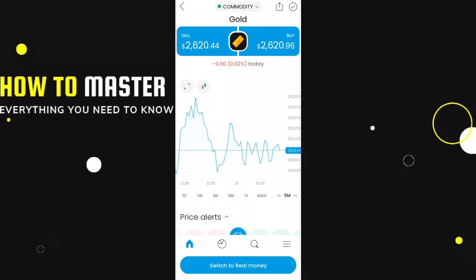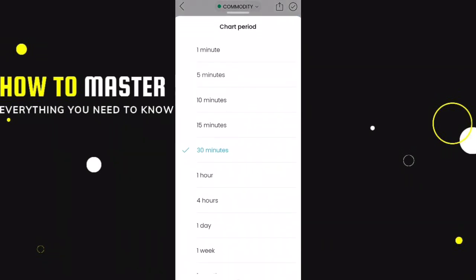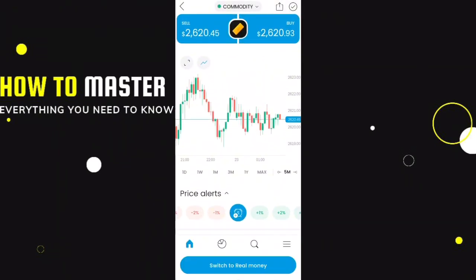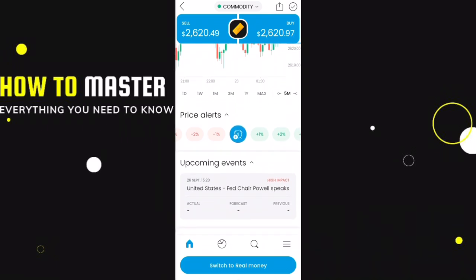So automatically, you're going to be shown the line chart. And if you'd like to switch over to candlesticks, simply tap on the candlestick icon. Then just below that, you can also see all the different time frames you can set. So in this case, we're on the 5-minute chart. So you can go ahead and choose whichever time frame fits your strategy. And once you scroll down, you'll then be able to see the price alerts and the upcoming news events.